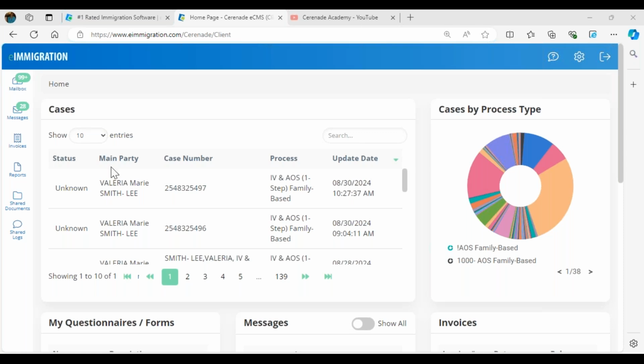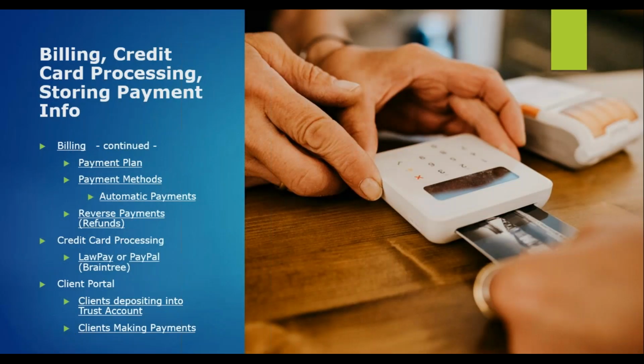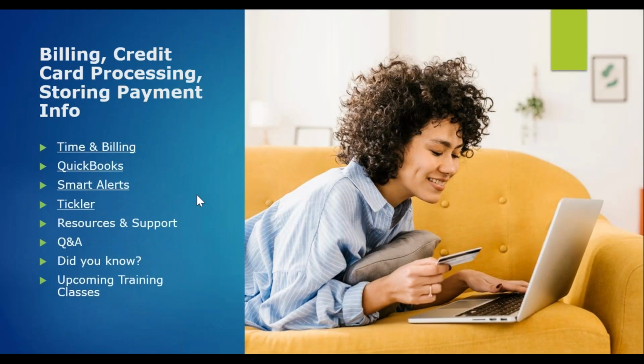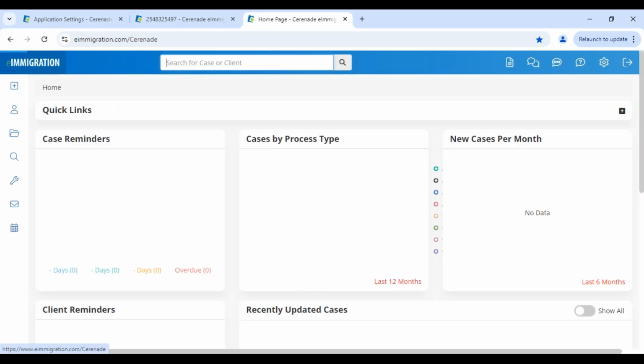Give me 1 second. All right, so now I'm gonna show you what the timekeeper module is and how you can use it with the time and billing feature if you have billing as well. Please let me know if you have any questions at this point. Okay. All right, so let's close this.